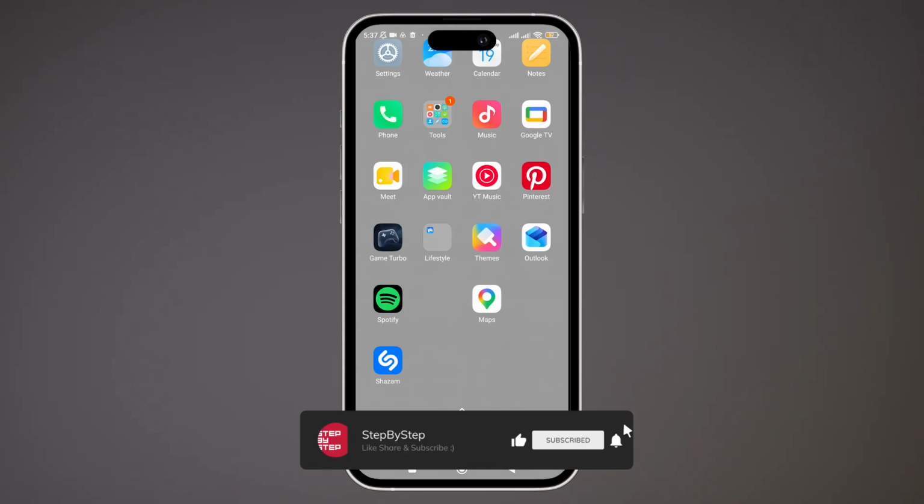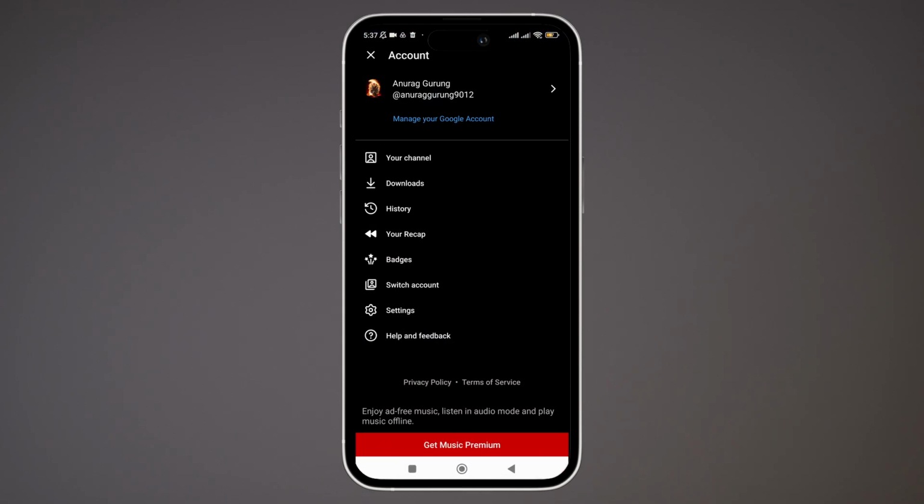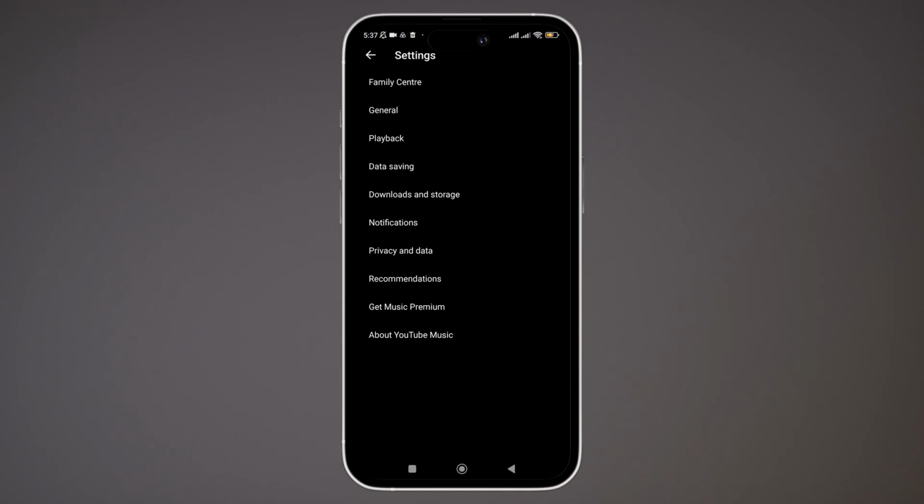So here, first thing first, open the YouTube Music app on your phone. And now here, once you're inside the app, just tap on the profile icon shown in the top right corner of the screen. And now here, once you see the interface like this, you can simply scroll down and tap on settings.